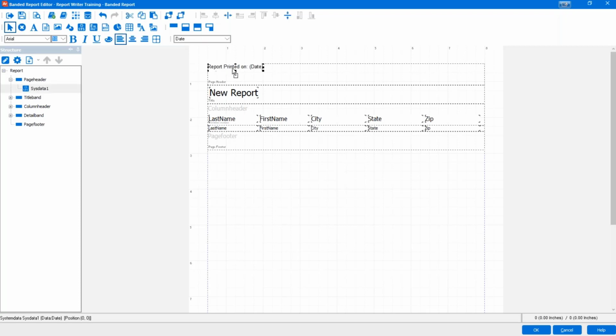So you may have noticed as I'm moving around, some blue guidelines do appear. This is telling you where the object is in alignment to other objects on the report.